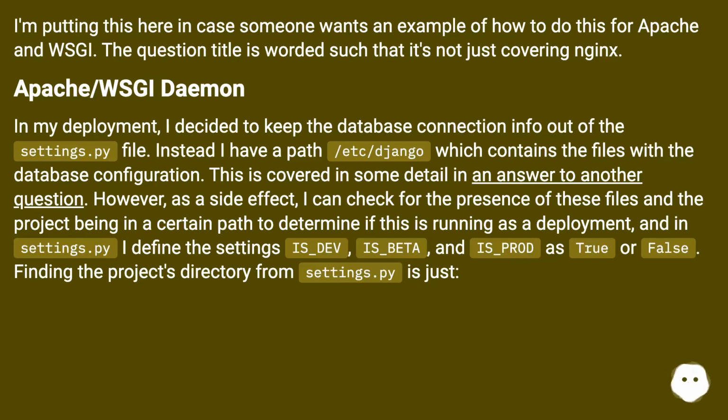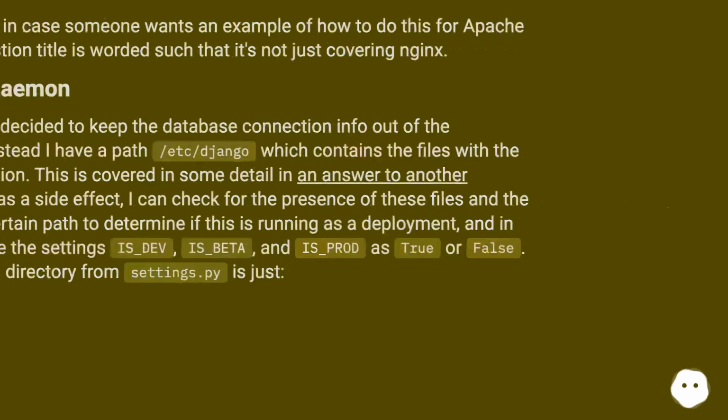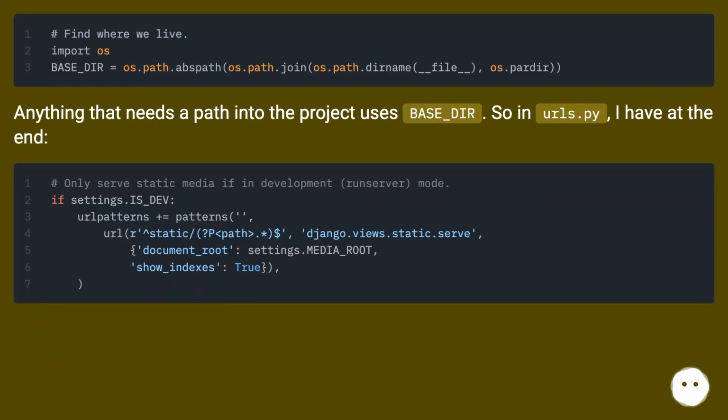However, as a side effect, I can check for the presence of these files and the project being in a certain path to determine if this is running as a deployment, and in settings.py I define the settings is_dev, is_beta, and is_prod as true or false. Finding the project's directory from settings.py is just anything that needs a path into the project uses base_dir.